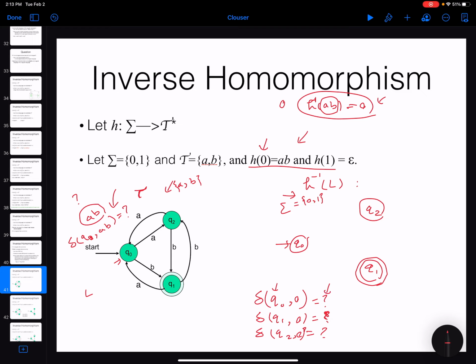If you start from Q0, if you follow AB, you reach Q1. So the answer here is going to be Q1. From Q0, with seeing a 0, you should reach Q1. You see that it's just the reverse of this mapping, where by seeing AB, you will end up starting from Q0, where you will actually end up here by seeing a 0. I just follow the definition of this.